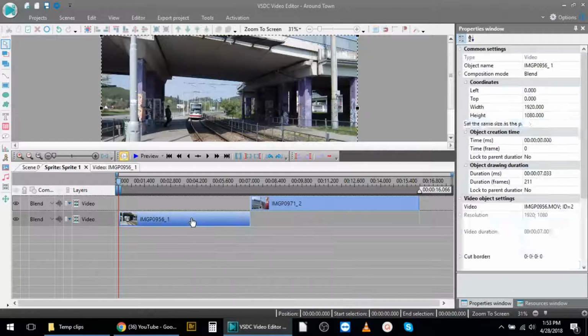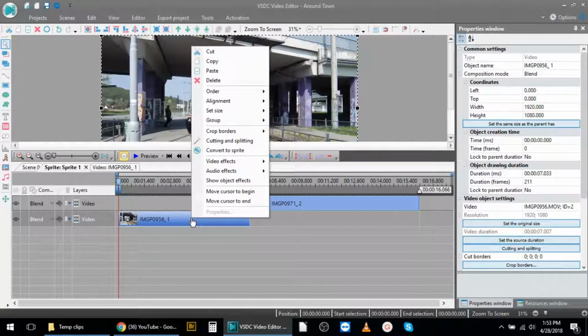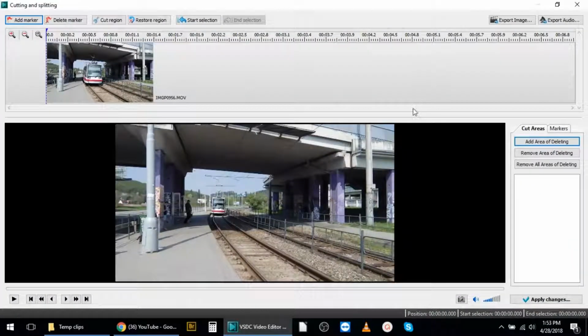So click once on the object, on the video clip, and then right click and go to cutting and splitting. Now this opens up the cutting and splitting window, which I love. It's just such a useful tool. So as you can see here, you can edit and cut and split and also preview at the same time. So it makes it easy to figure out where you want to cut or split. So let's just preview this.